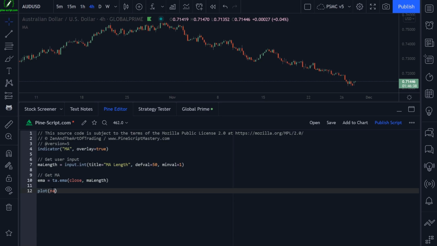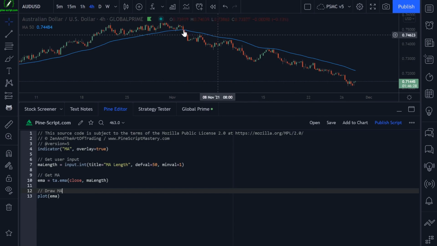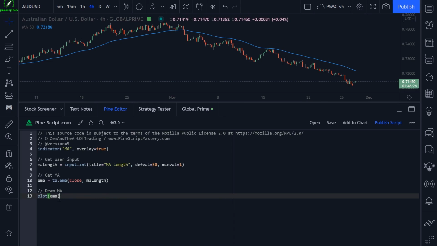Now I can plot the MA onto my chart. If I save my code, we have a simple blue EMA drawing onto the chart. Now let's style this plot a little bit. Let me title this plot EMA, and let's change the color based on whether the price is above or below it. To do this, we can just use a ternary or conditional operator here.